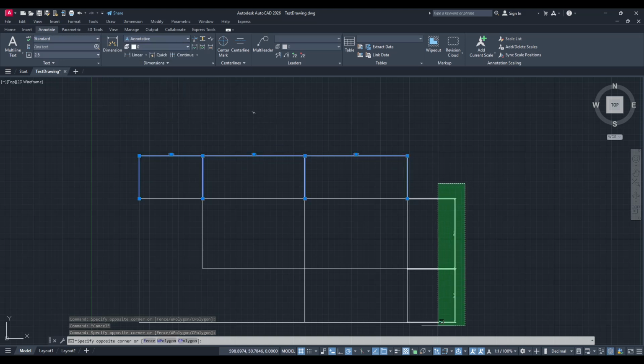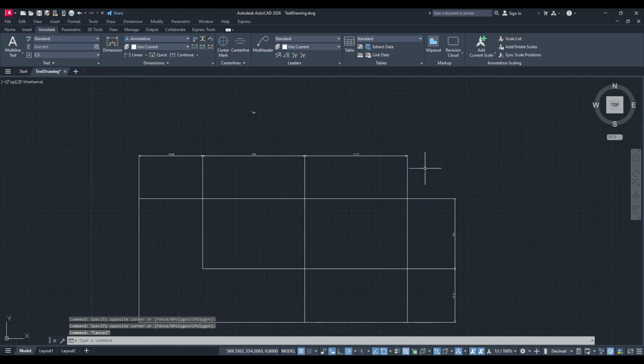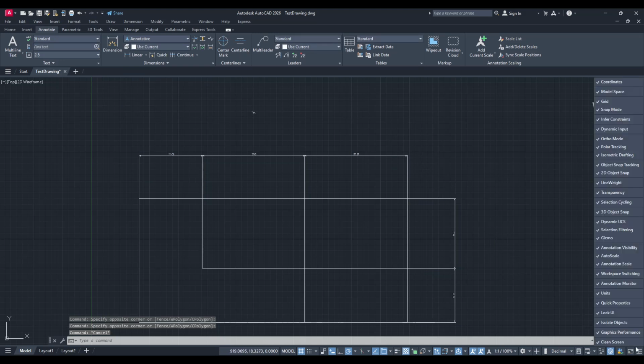Once you've converted your selections to annotative, it's time to look at the bottom right corner of your screen. Here, you'll find some options that play a vital role in this process. You'll need to enable annotation visibility. This option ensures that your annotations are always visible, regardless of the current view scale.